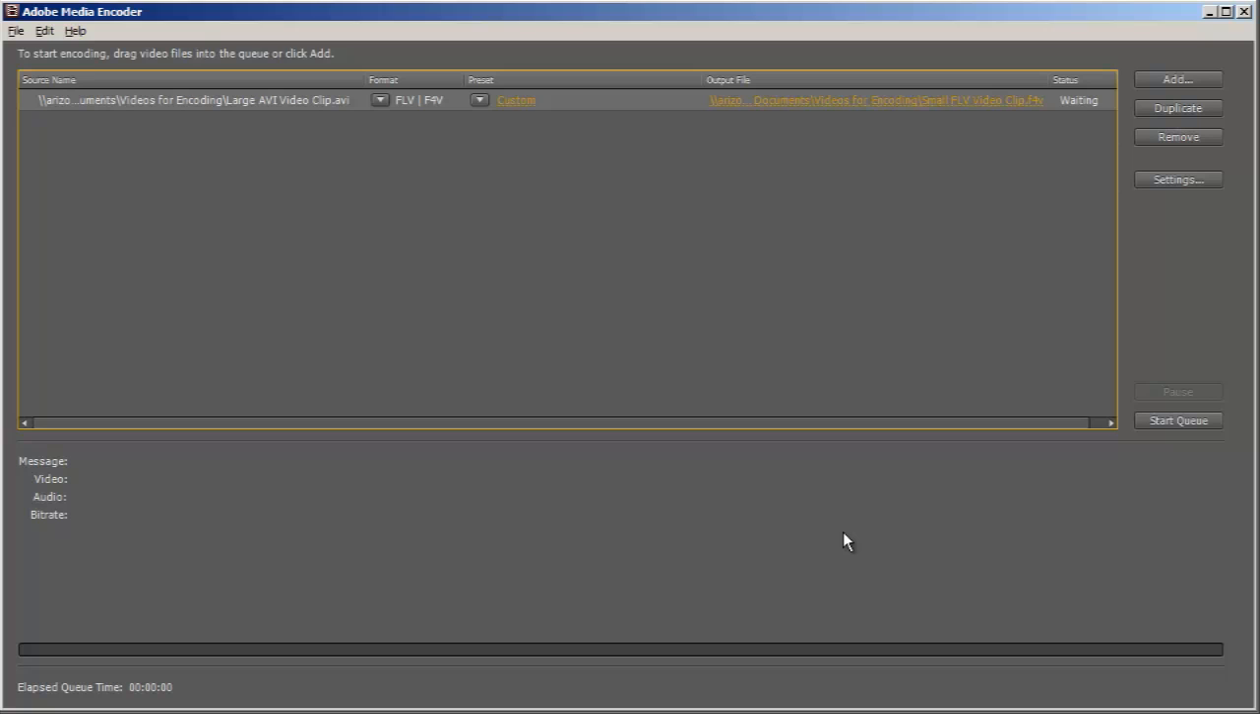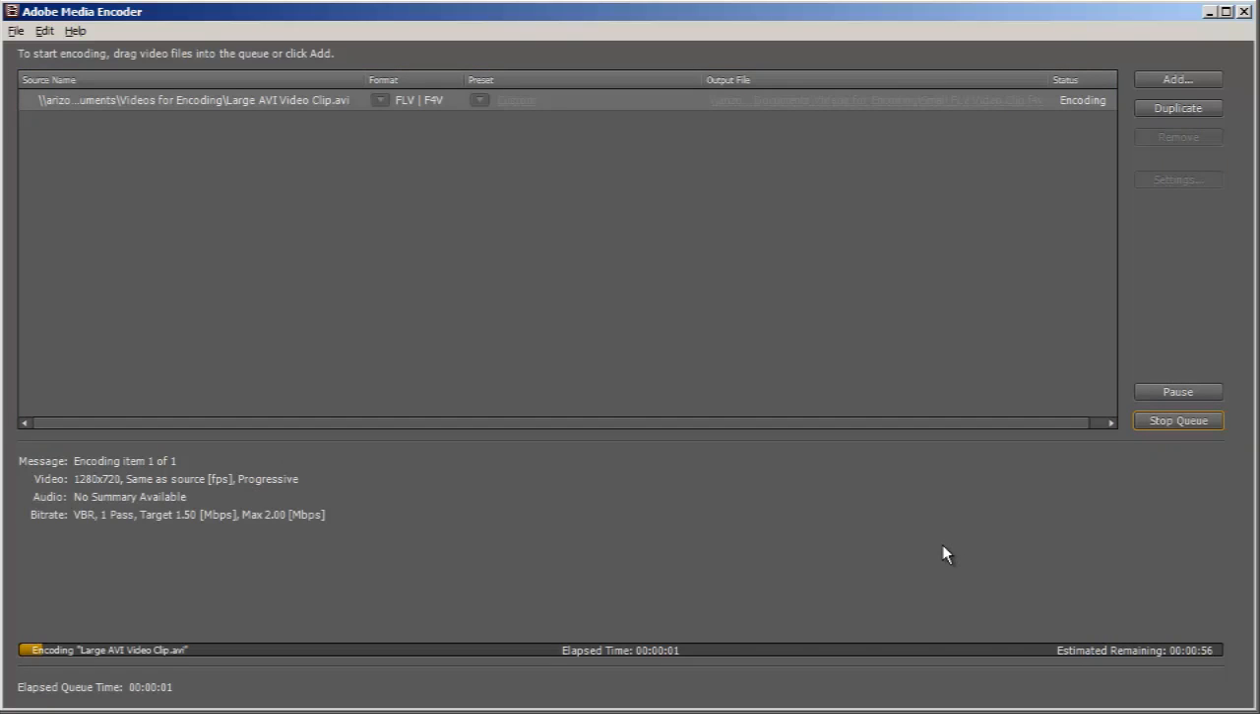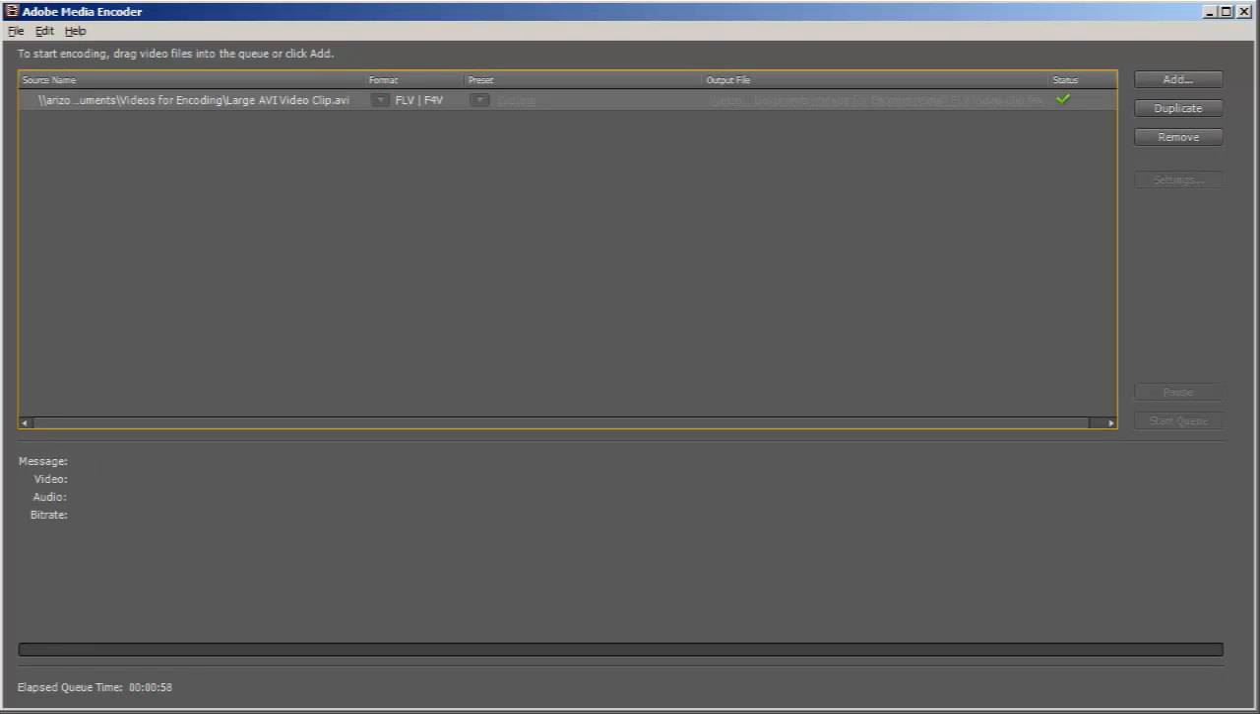The only thing left to do now is simply click the Start Queue button, and Encoder will start encoding the file. When the encoding is completed, you will notice the check mark at the top, which tells you that the encoding has successfully worked.